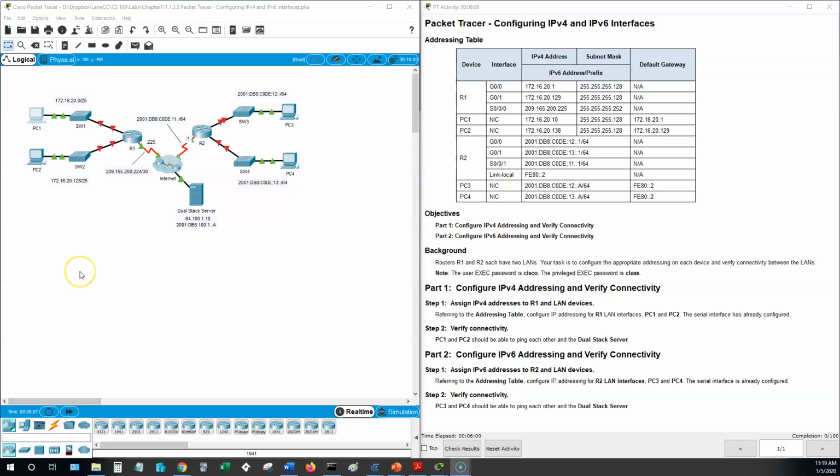In this lab, we're going to be configuring these two different networks, one with IPv4 information, one with IPv6 information. We're then going to see if the PCs within each network can ping each other and if they can ping this external dual stack server. We'll be using this addressing table here to configure each of the devices within our Packet Tracer environment.